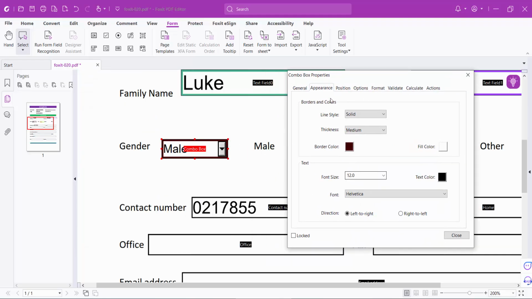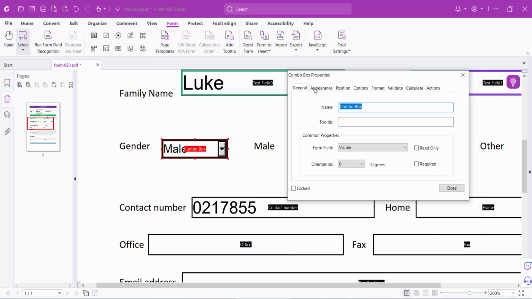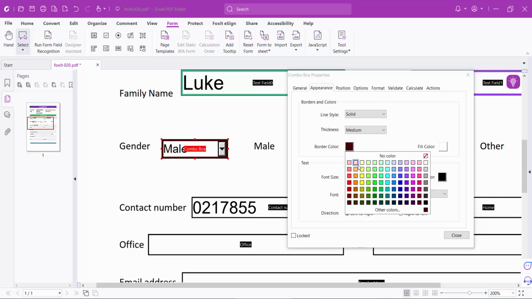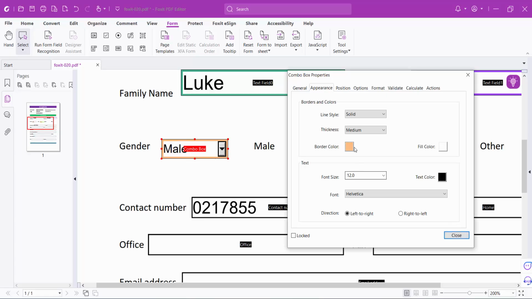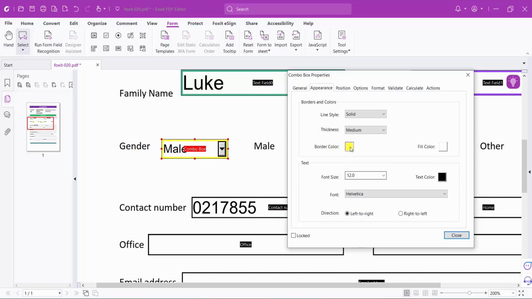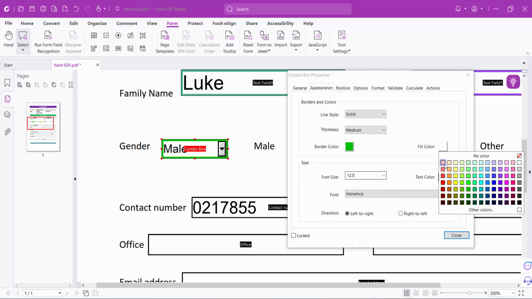Properties dialog box, go appearance option, already selected appearance option, and this way you can select appearance, add is box border color, and see this you can change it, and this is fill color.